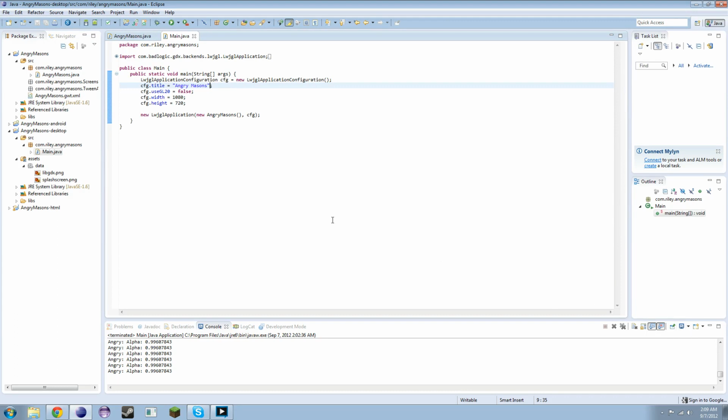If your display is smaller than that or something, feel free to adjust those to your needs. But just keep that in mind as you're creating your images and assets and stuff like that.